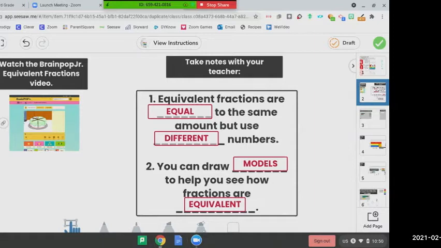So again, the two phrases that we're going to use a lot are: equivalent fractions are equal to the same amount, but use different numbers, and you can draw models to help you see how fractions are equivalent. Two phrases that are going to be very, very helpful to us.